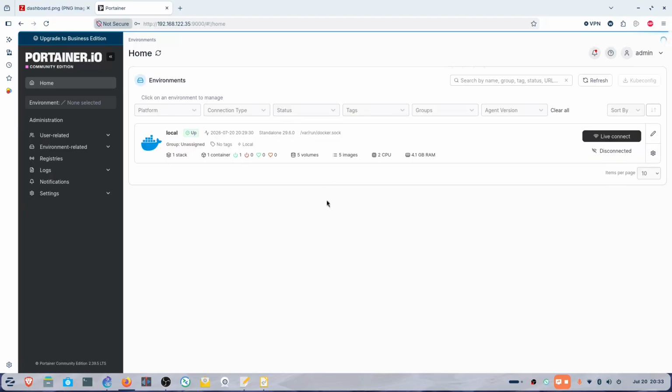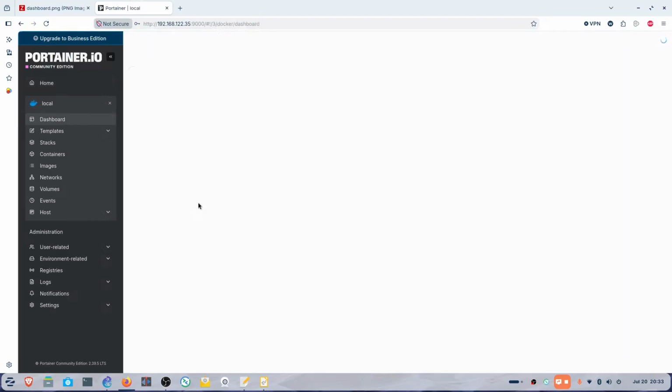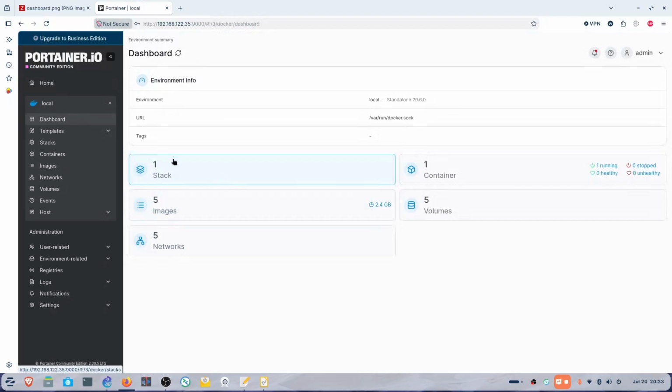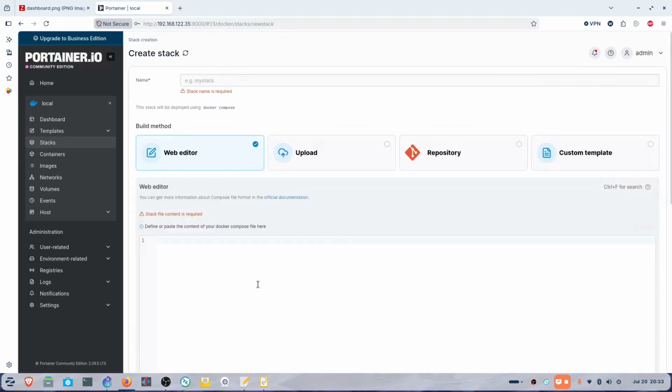Okay, so now that we're in, let's click on the local container, or the local group. And then here we will see there's only one stack. This stack is Portainer itself. This is the only container that's running, but it's coming through a compose file. So we can add another stack, and this stack will have the database for Zabbix, the web application, and I believe a cron job or cron application as well.